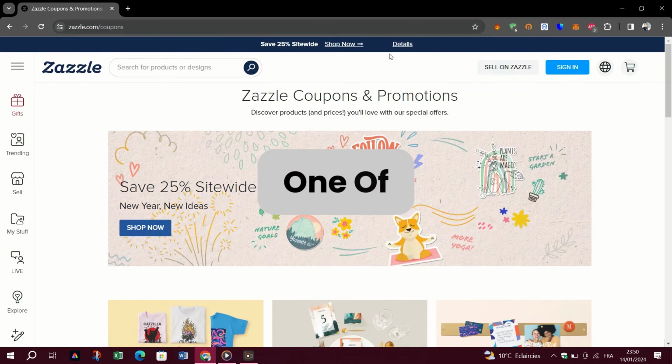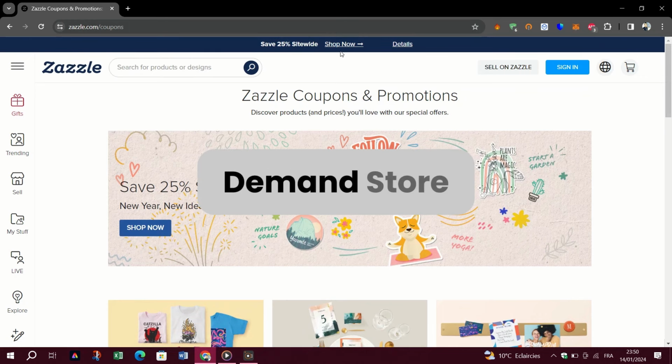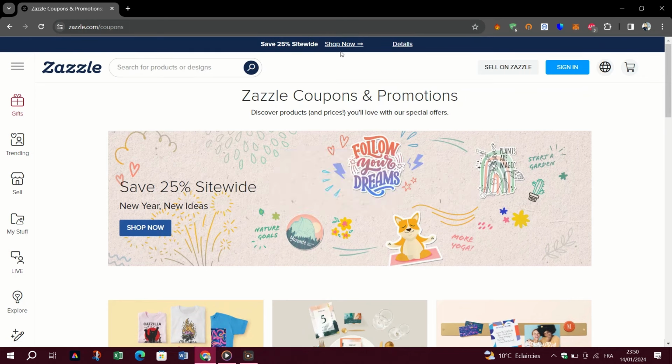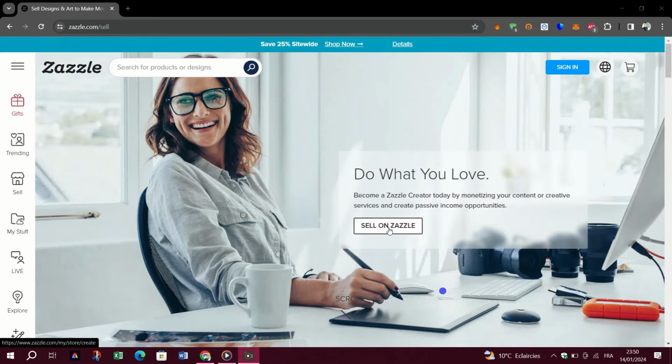Step one of setting up your Zazzle print-on-demand store is to create one. Simply go to the Zazzle website and click on the Sell on Zazzle button. From there, you'll be prompted to create an account, which you can do by either linking an existing social media account or creating a new one.